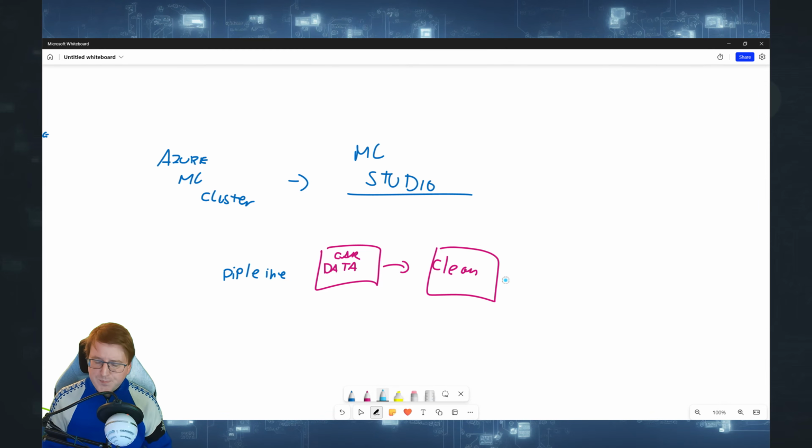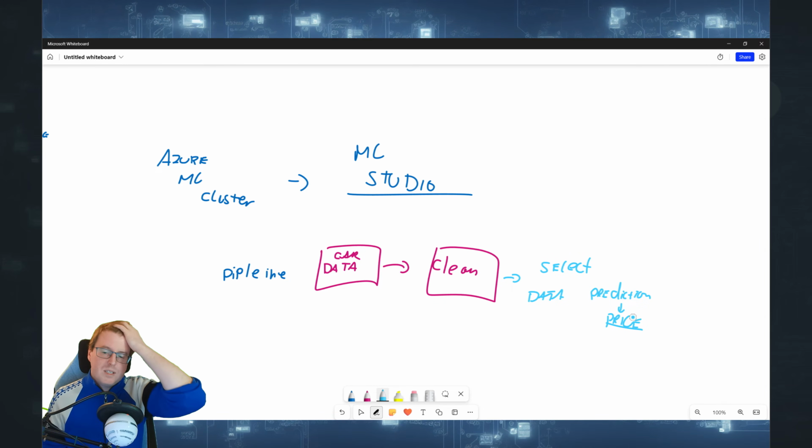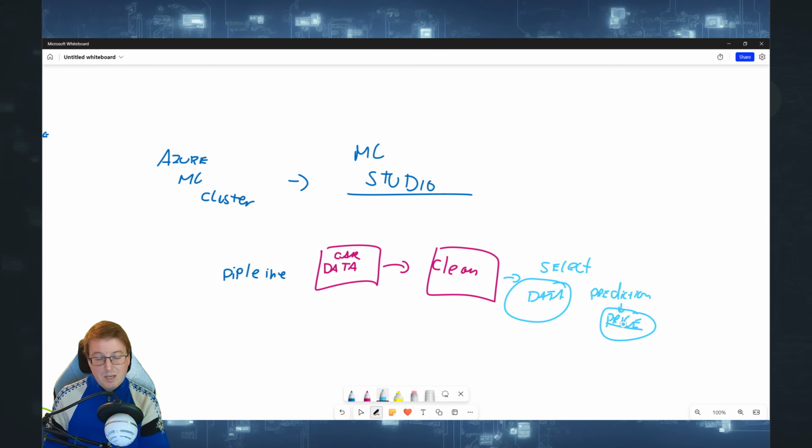The next thing we're going to do, after we clean the data, is select the data that we're actually going to use for training and the data column, sorry, that we're going to use for prediction. So we're going to use the price column for prediction. You'll see this in a moment when we pop up all of the data columns itself. So we're going to select the data that we're going to use to train the model and the thing that we're going to predict.